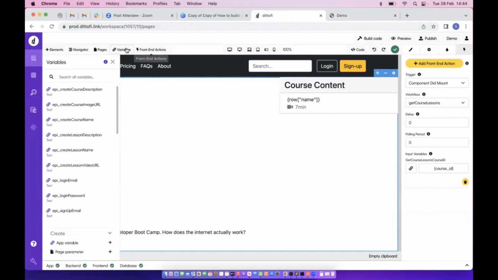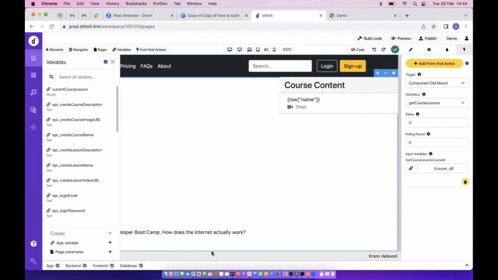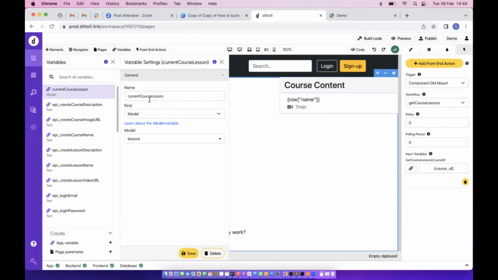So to do that, I'm going to start off by adding another variable over here. This one here, I'm going to call, let's say, current course lesson. So this variable is going to represent the current lesson that I just selected. This could be a model, and the model is going to be from the lessons table. So that's going to create a variable called current course lesson.